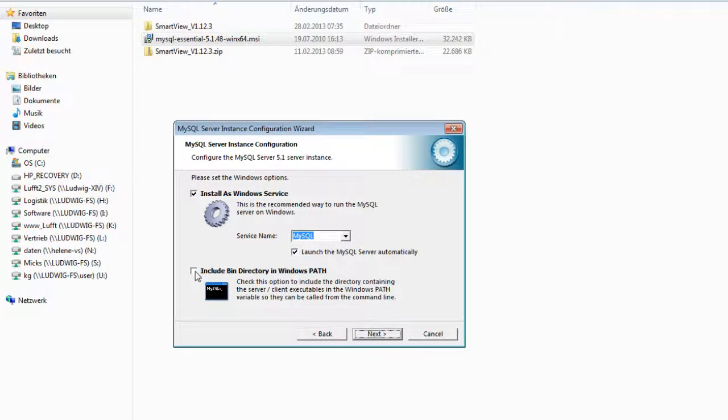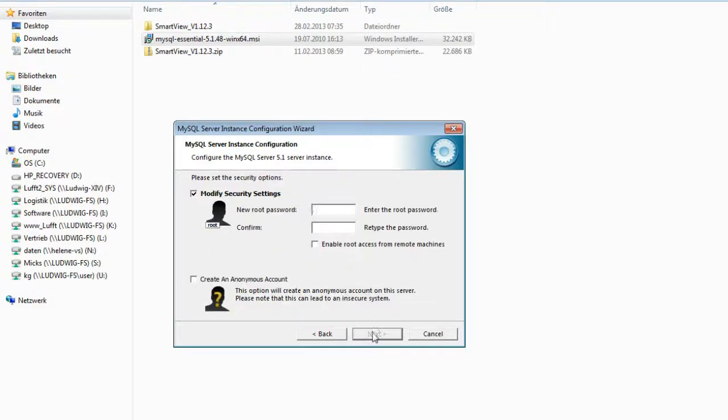This is very important here. We have to include the bin directory in Windows path. So this is very important. Please click on this and go to next.